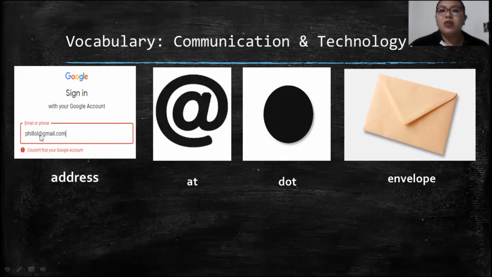Now, when we are using the email address, we have some elements that are part of this little email address, okay? For example, this symbol, we call it at, okay? That is the name for this little symbol, at. And this symbol is a dot, okay? So for example, here, the address would be filol@gmail.com, okay? So this is regarding the email address, okay?